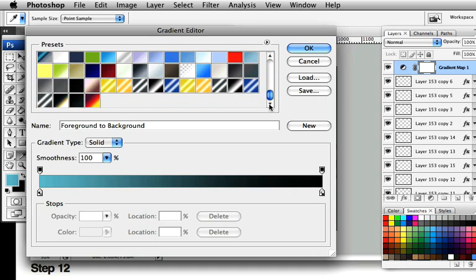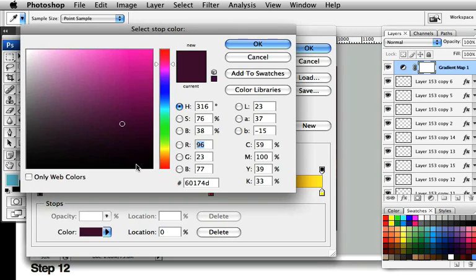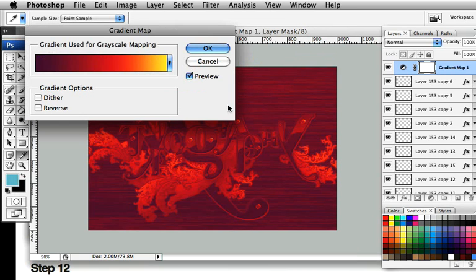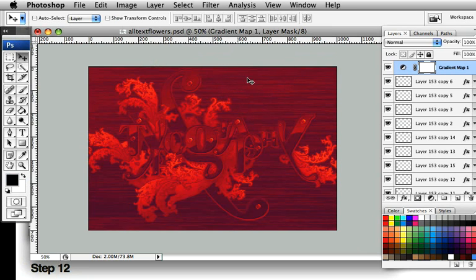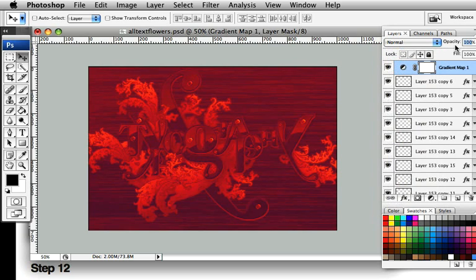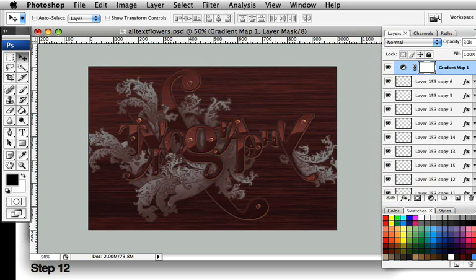I think I've got one already down the bottom, going from a purple, 60174D, to a red or orange in the middle, ED1F24, to a yellow on the end, FCEE20. Click on OK, click on OK, and click on OK. Let's set that to reduce it right down to about 30%.